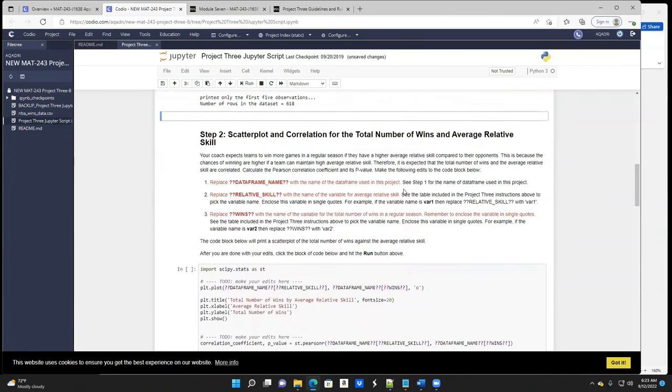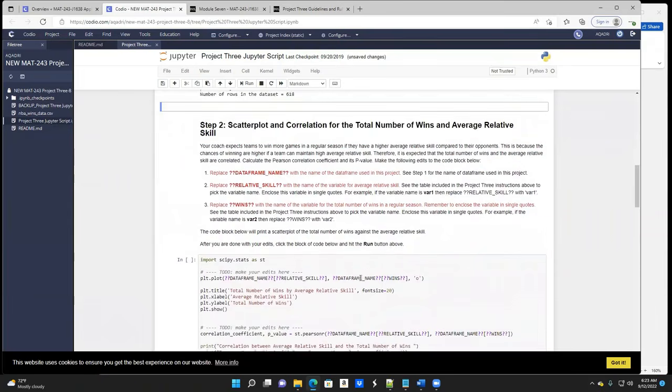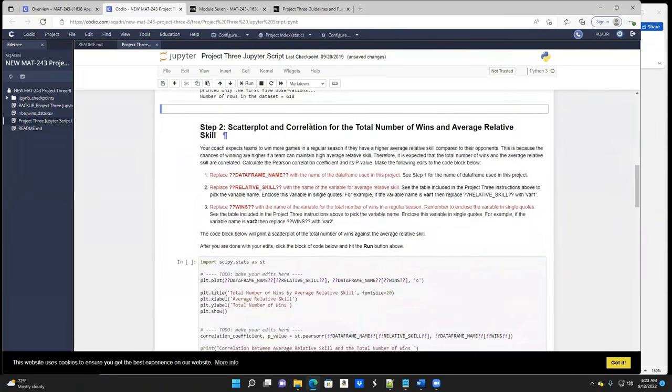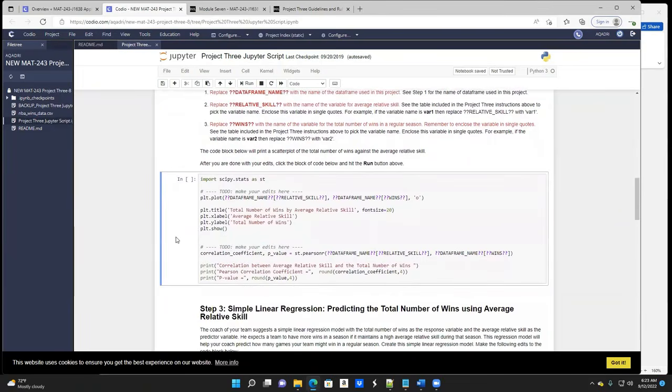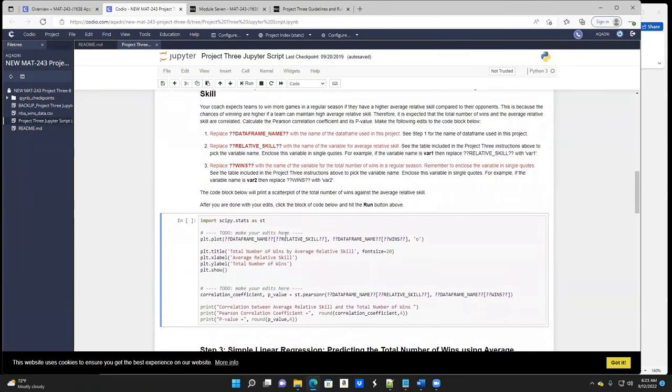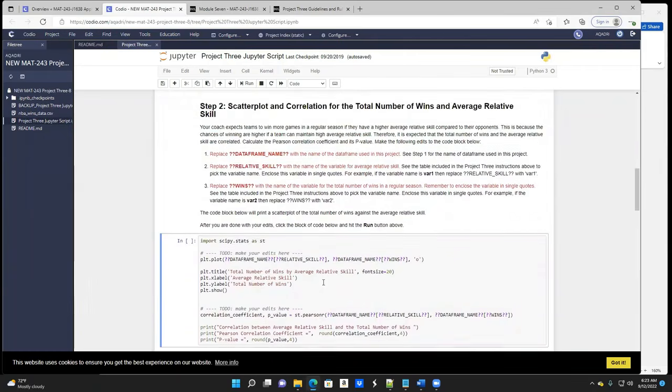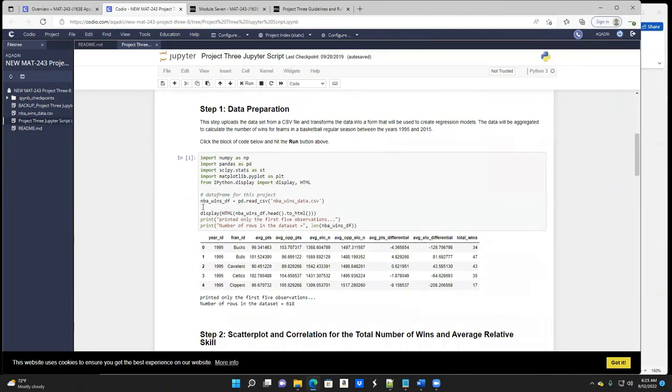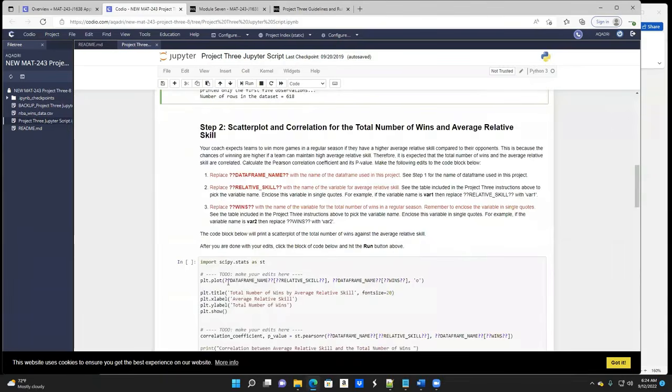All right, so here's this second step where we will create a scatter plot and correlation for the total number of wins and average relative skill. So you'll have to do some edits just like before. So replace this with the name of the data frame used in this project. Now, if you scroll up, the data frame is NBA wins DF. Okay, so I'm going to highlight this, Control C to copy it, and then I will make this edit here and here as well.